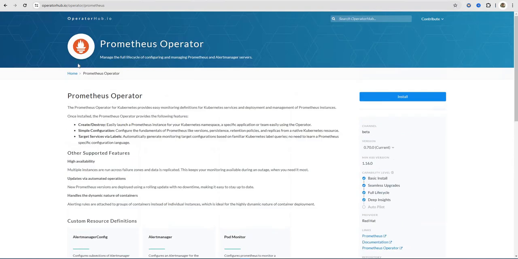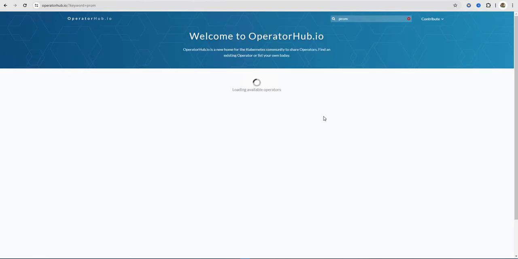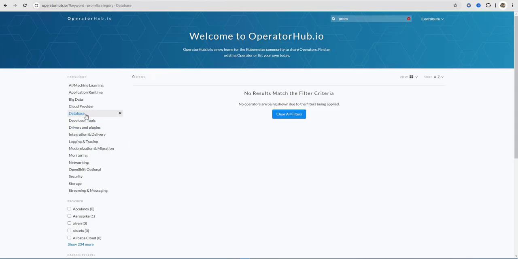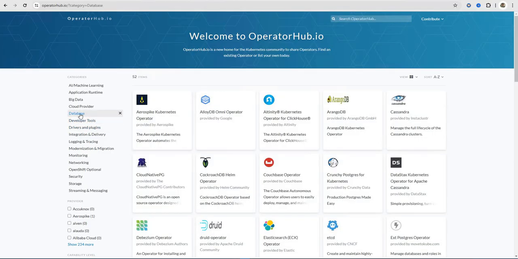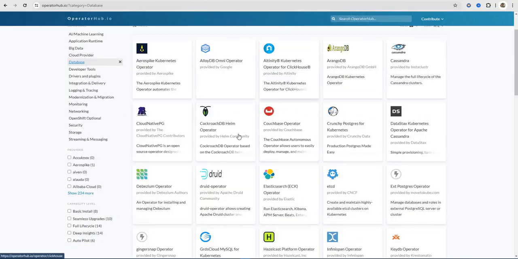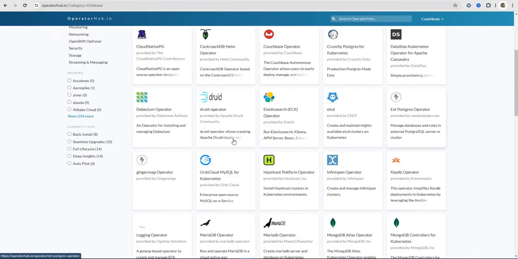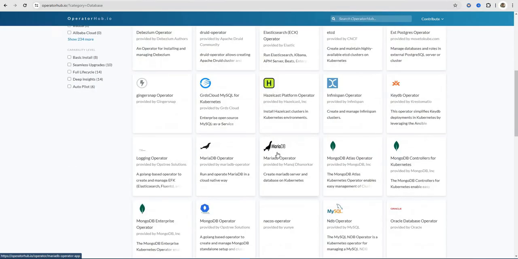Similarly, let's say you have databases. I'll just remove this and go to database. Maybe you have Cassandra, you have the CockroachDB Helm, you have the etcd operator as well, you have Postgres as well. You can just go through, you have MariaDB.